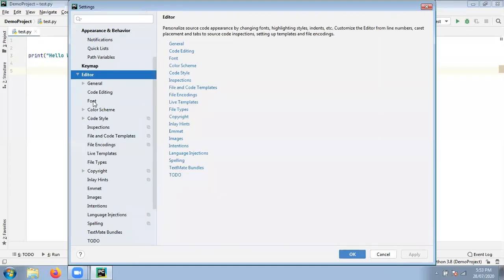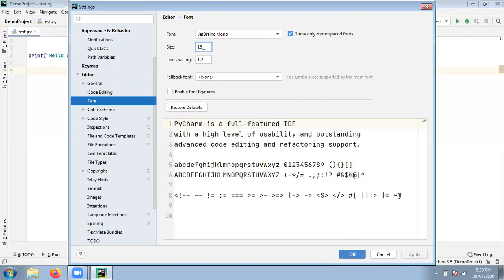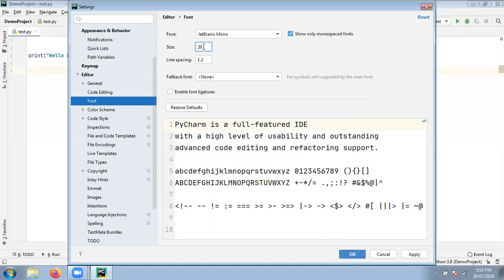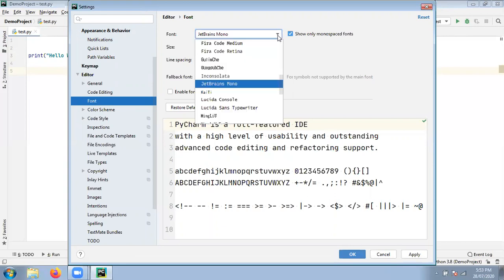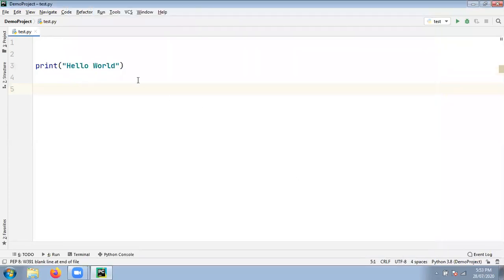Here you can find Font. Now you can change the font of your editor. By default the font size is 13. Suppose I'm going to write 18, or suppose 20. And you can change the font name also. By default, JetBrains Mono font is applicable. You can select a different font depending upon your requirement. But suppose I want to change only the size of the font, just write 20 here, click on Apply, and OK. So when I type here now, the font size is equal to which one?